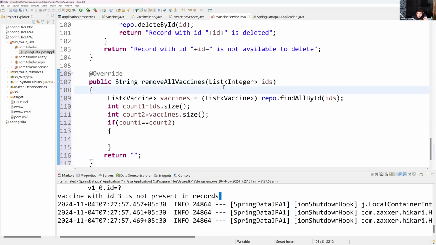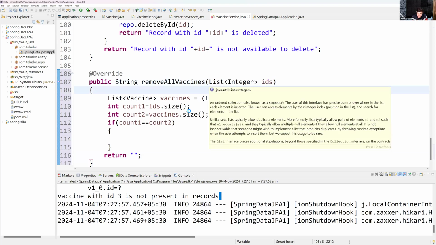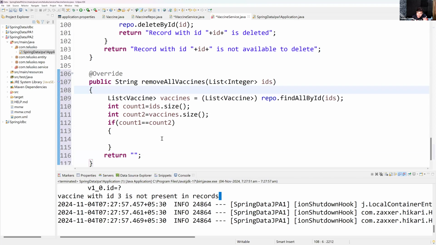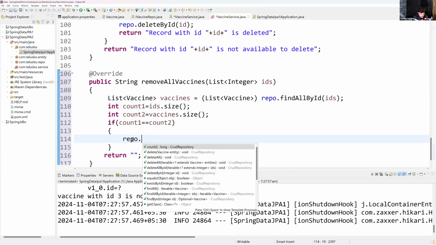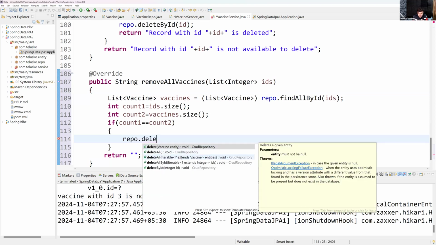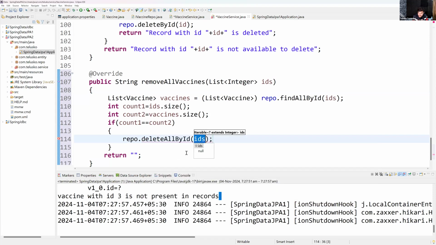For example, I am passing 1, 2, 3. And if record number 3 is not available, but record number 1 and 2 are available, but 3 is not available, will it go for deletion, guys? Will it go for deletion? I hope you could understand that much.